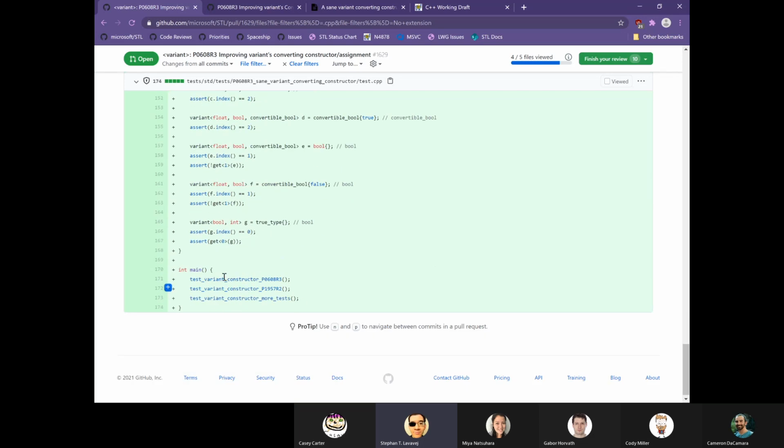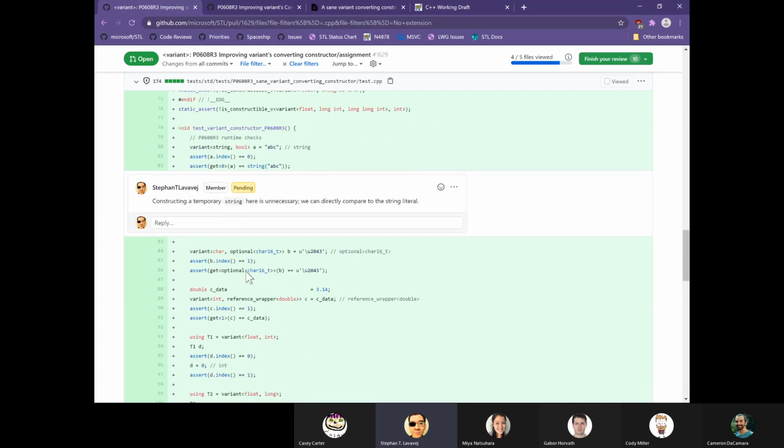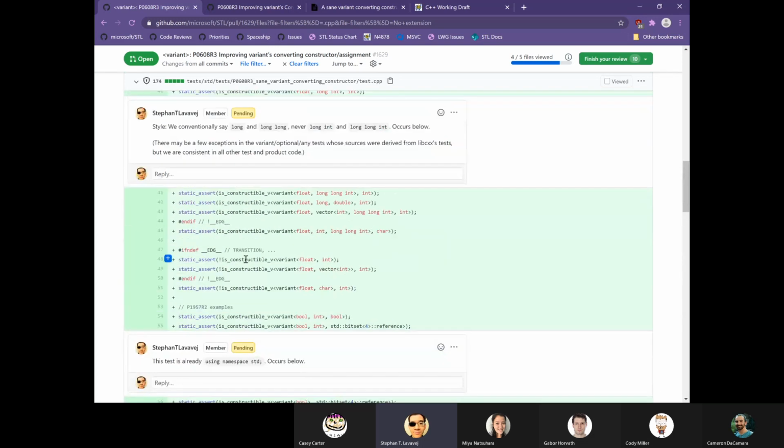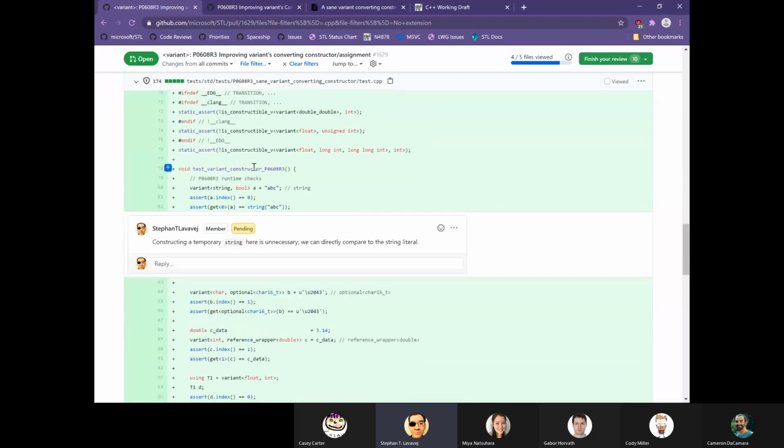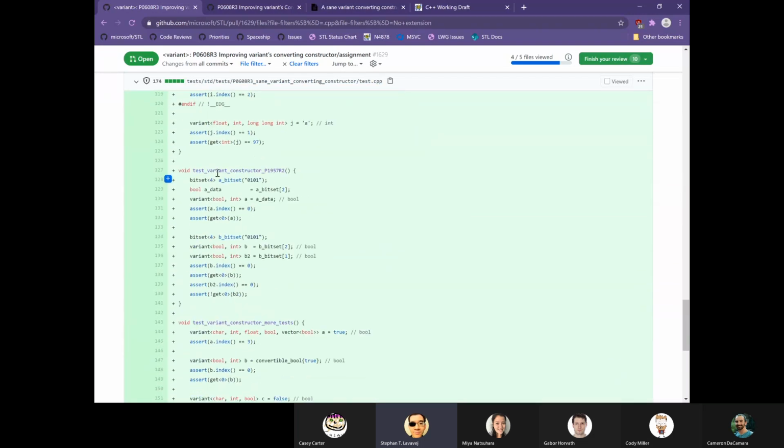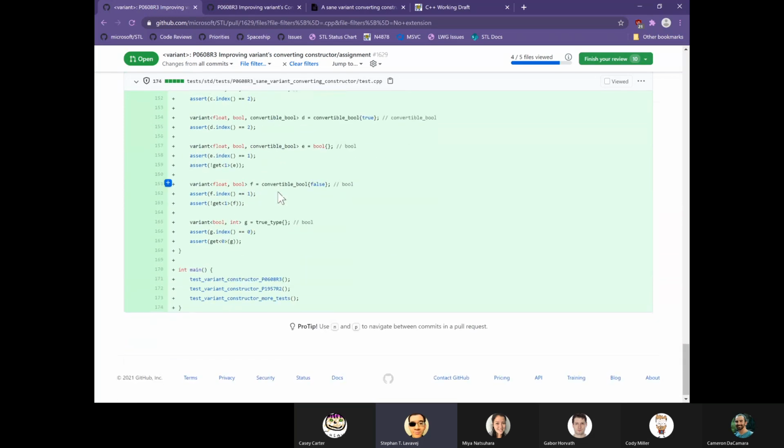I would like to see. Let's make sure that all the functions were actually called, because it's easy to define a function and forget to call it. You got support code here. We got test variant constructor 1957, and the more tests. Okay, so all the functions are being called, but we just have no coverage for the assignment.